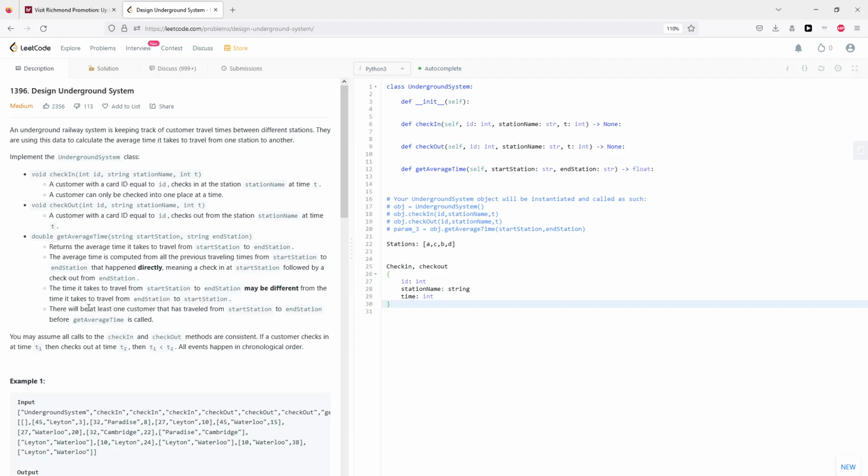There will be at least one customer that has traveled from start station to end station before the average time is called. So we can be sure that when we make this calculation, we don't need a divide by zero check. You may assume that calls to the check-in and check-out methods are consistent. If a customer checks in at time t1, then checks out at time t2, then t1 is less than t2. All events happen in chronological order.